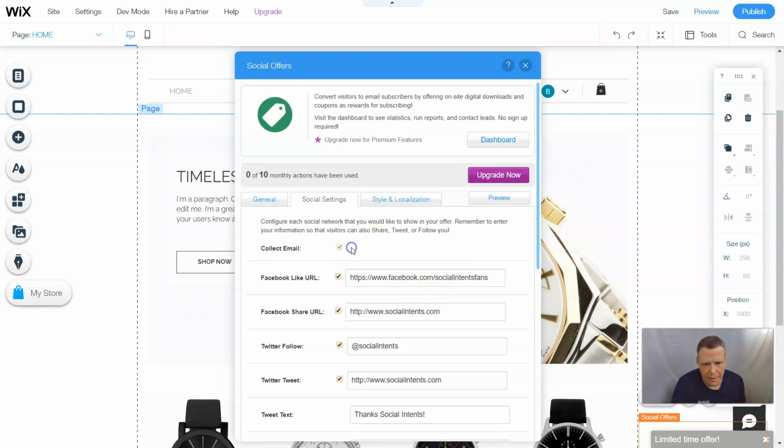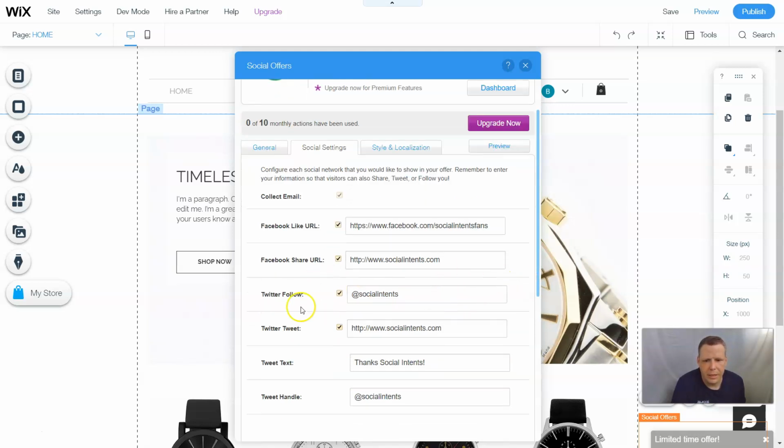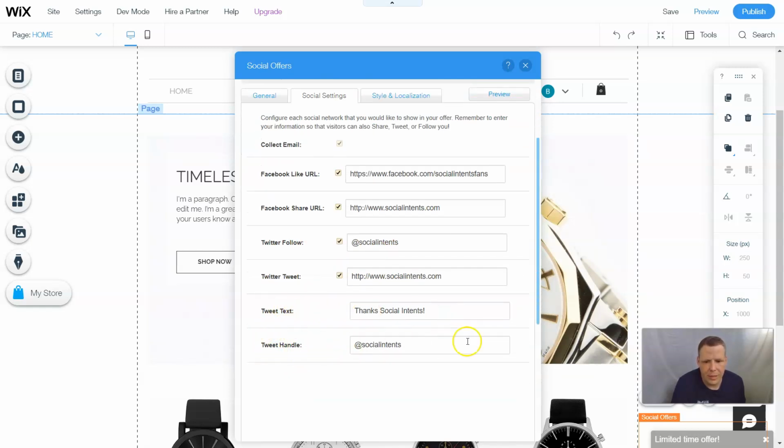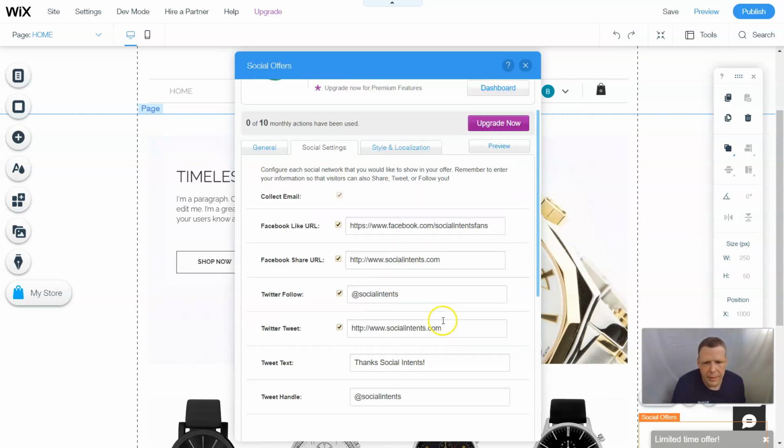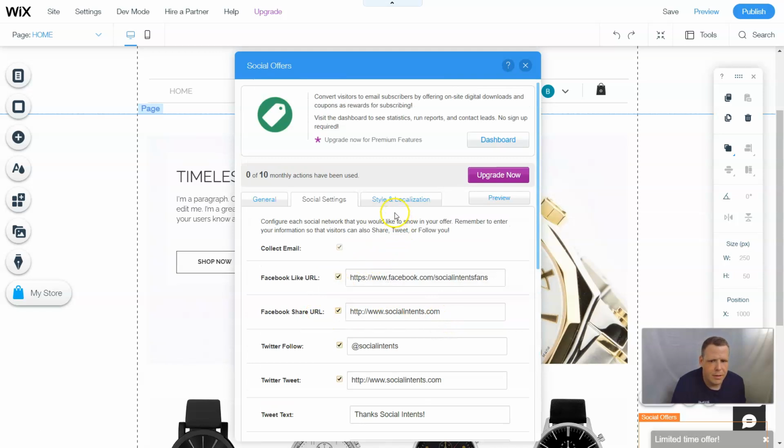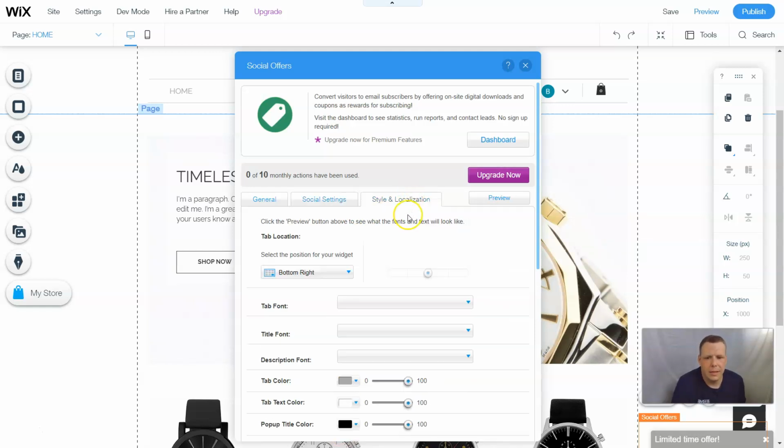So the collect email. Now this is, again, going to be upgraded. You need to have that as well. Facebook URL. You can actually do this as well. So when you do that, you can select yes, yes, no, no. Here you'll just put that URL. Facebook share, Twitter follows, Twitter tweet, right? Tweet text and tweet handle. So this is what it's going to be on this information. Okay, now we have that configured. This is what this is going to be. You understand, I'm hoping. So go to style and localization.